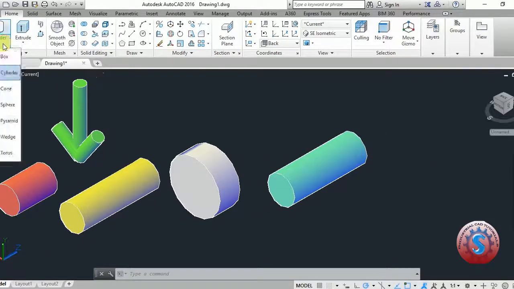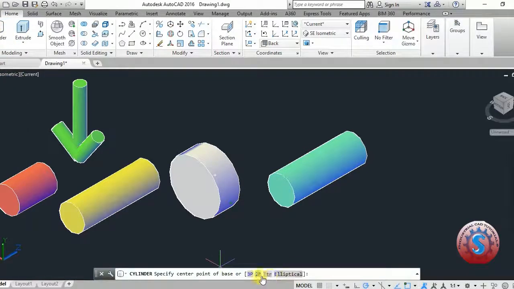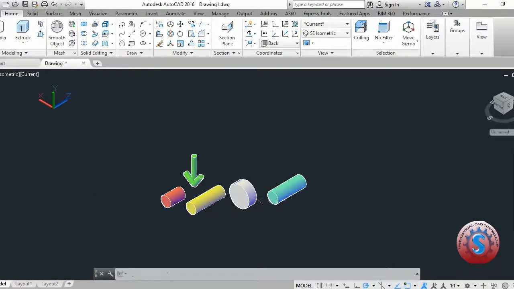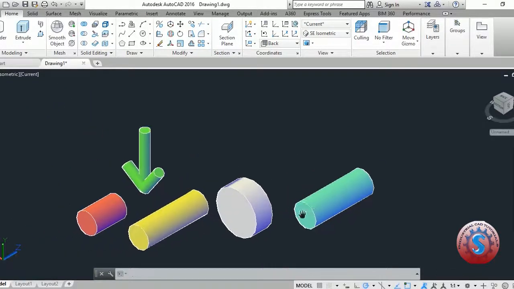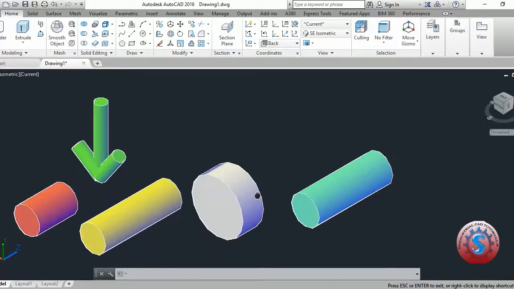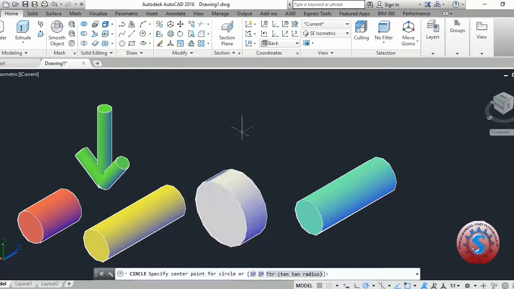And again cylinder, some of the features are there. Next one is the 2 point and the tangent. You want to give the tangent object on developing in between the tangent objects. You want to develop any of the cylinder object, any of the 3D model solid, how to develop this.